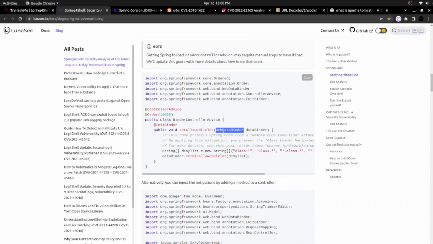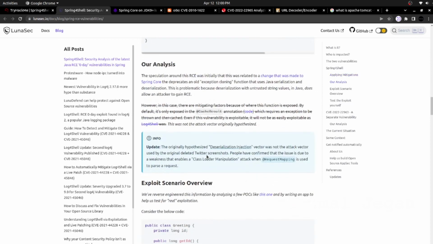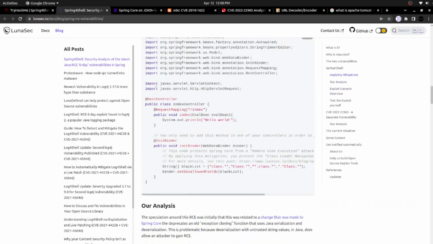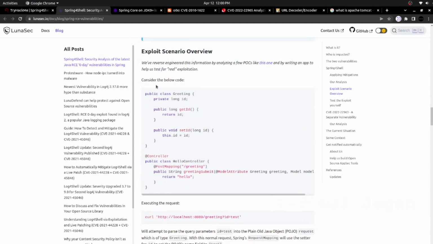If I scroll down further, I can see a similar piece of code here. Within the web data binder, they are creating an object called deny list, putting all those strings within the deny list, and passing that object as an argument in set disallowed fields. If I scroll down further, the same is given. And by going through the specific flaw in that Spring Core code, they also created their own application, and they gave the GitHub link here.